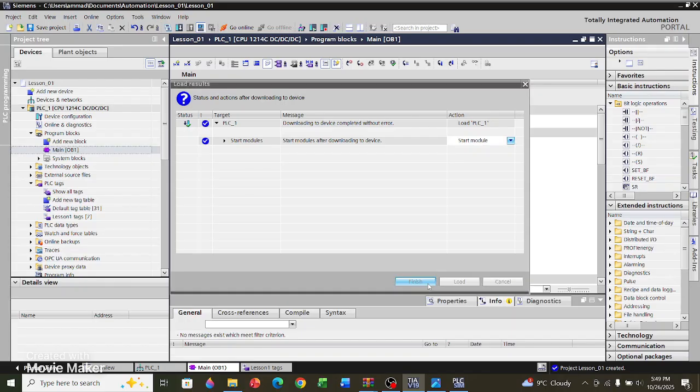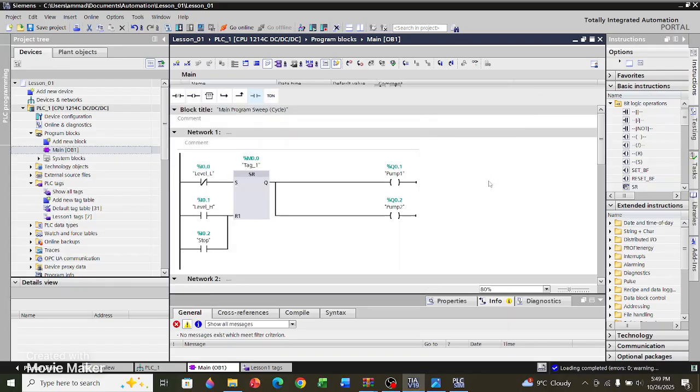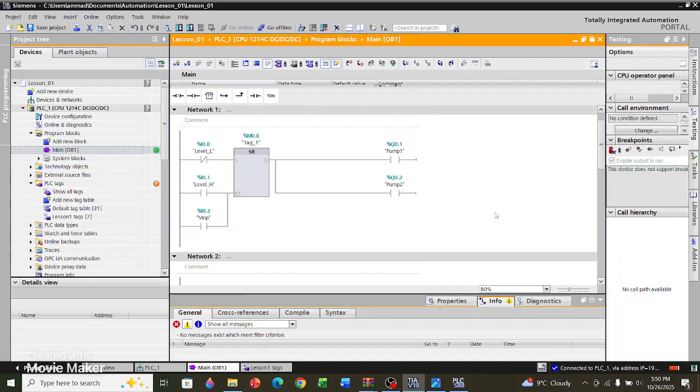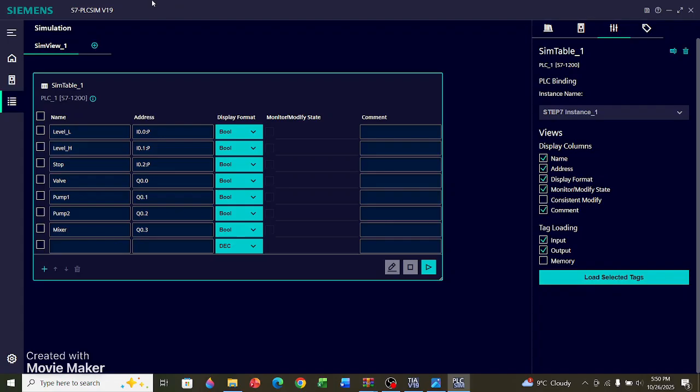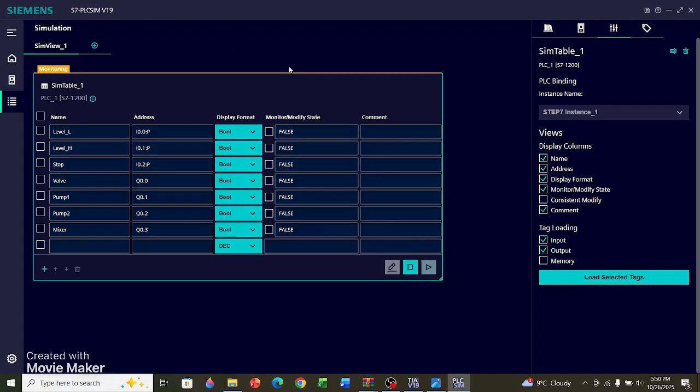Module and finished. We have 0 errors. Hopefully we have not made any mistake in the logic. Yes, this is all on. Let's come here, load everything inside this. Here we are. Let's monitor.